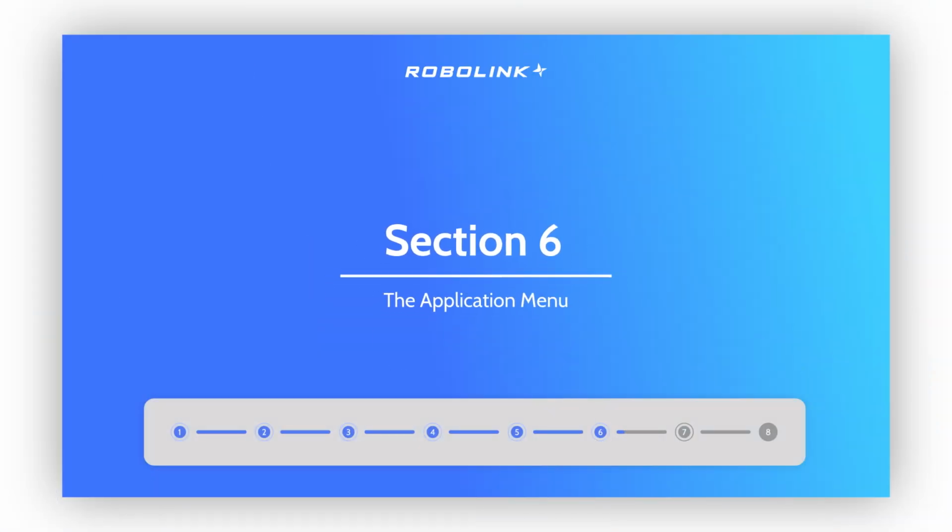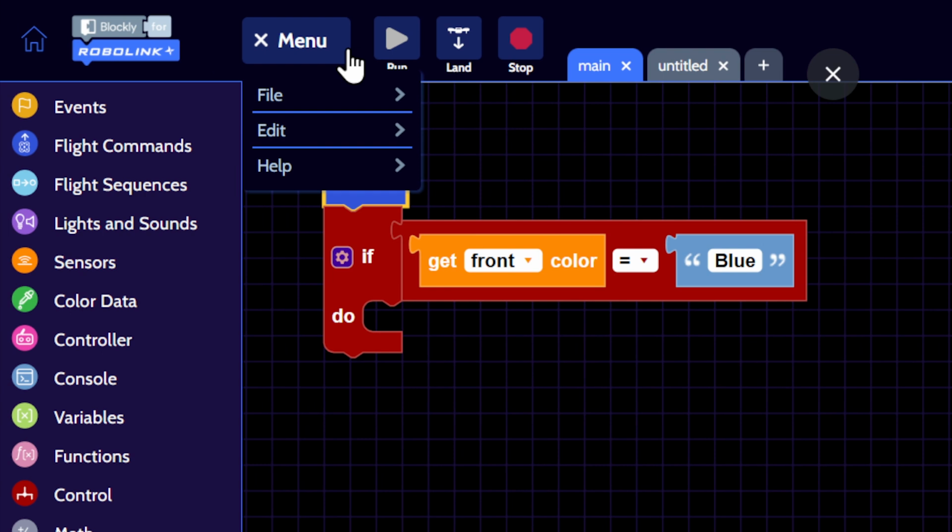The application menu. Next to the program controls, you'll find the application menu.